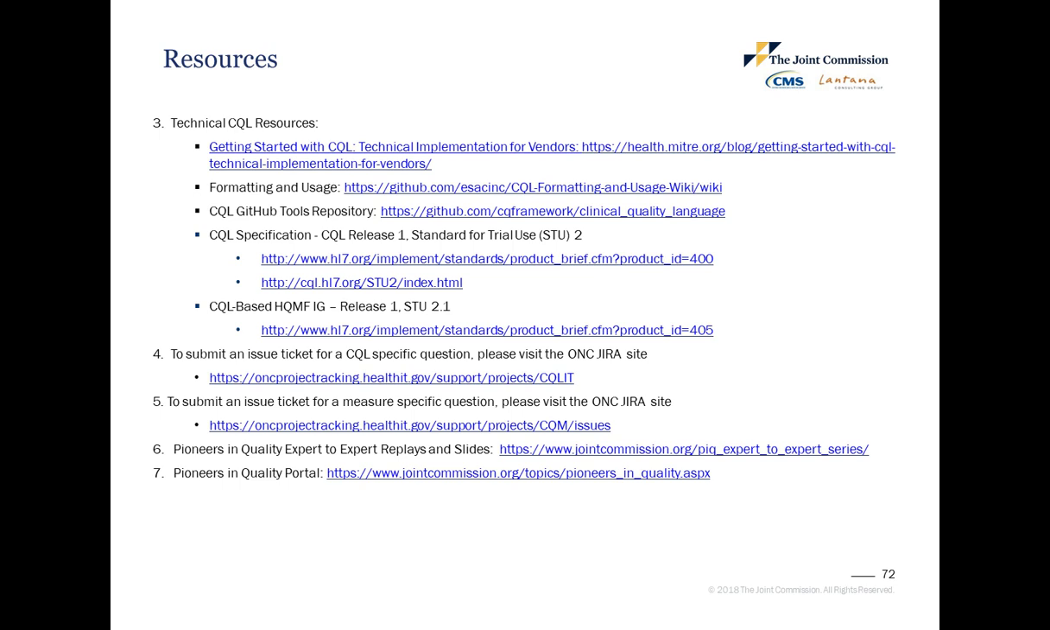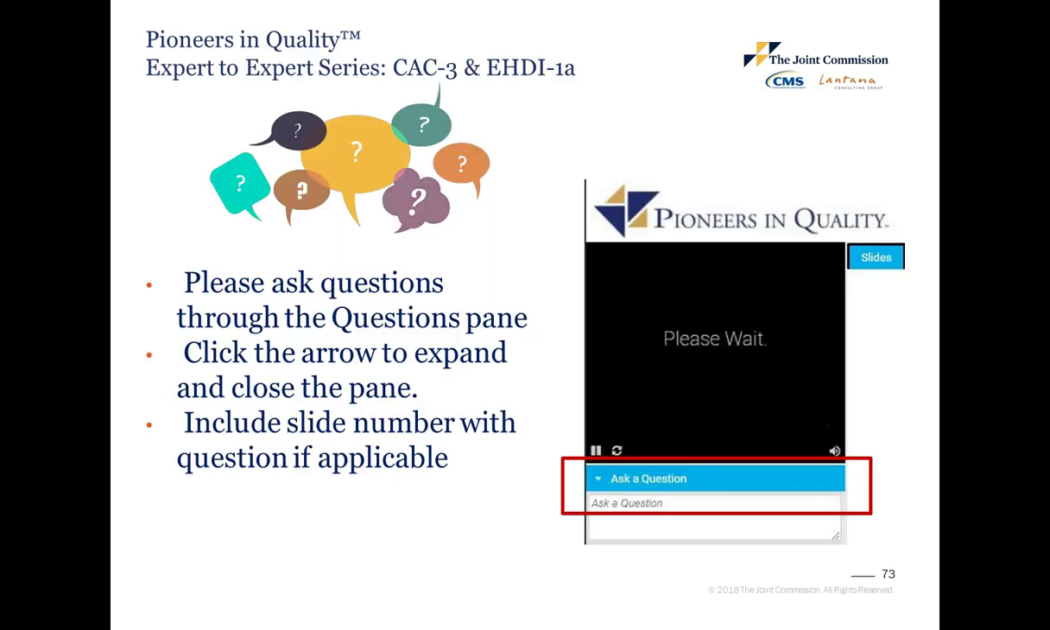Items 4 and 5 are quick links that will take you to the JIRA site to submit questions or comments specific to CQL or the eCQM measures. And lastly, 6 and 7 are the links to the Pioneers in Quality portal, where you can find all previously recorded presentations and slides and register for the upcoming educational sessions.